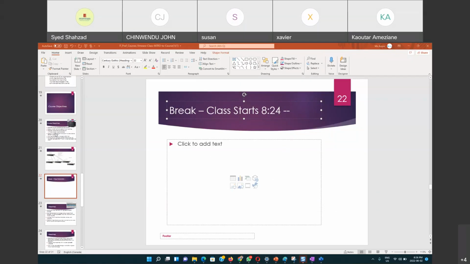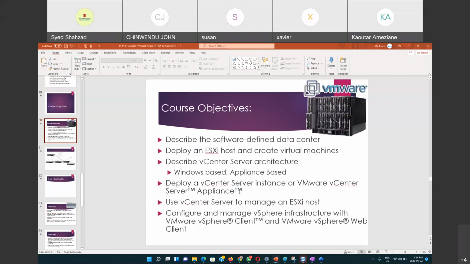We were talking about the vCenter. We're going to be installing vCenter now that you know what it is. Other than that, there are Windows-based and appliance-based versions. Now, Windows-based vCenter is already gone. In newer versions it's deprecated, well, removed.